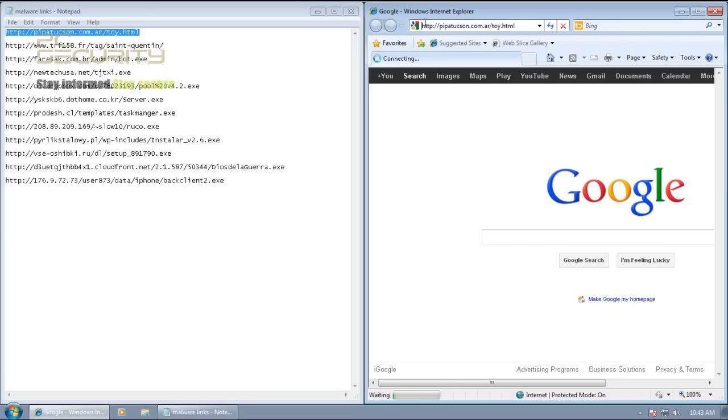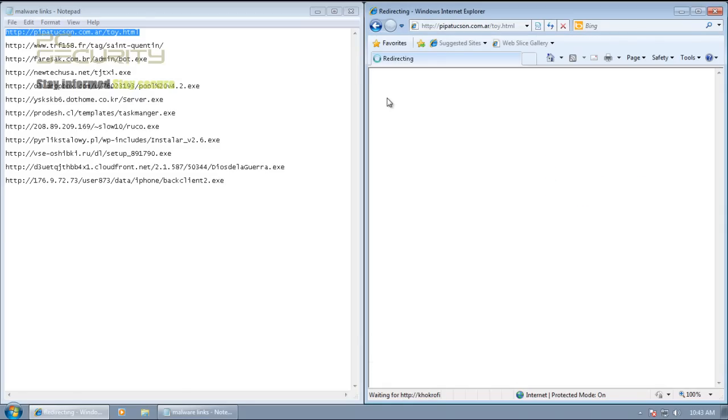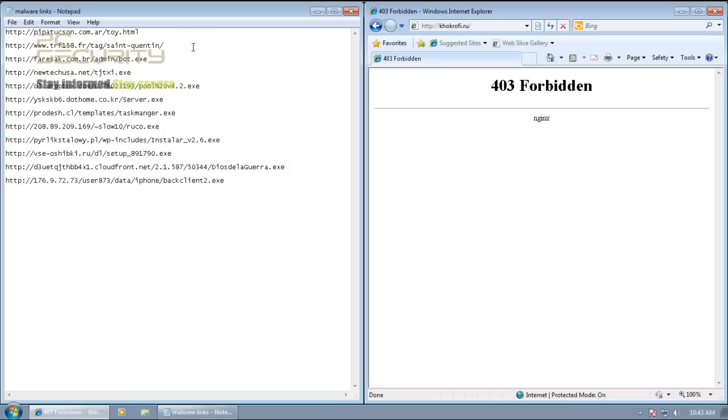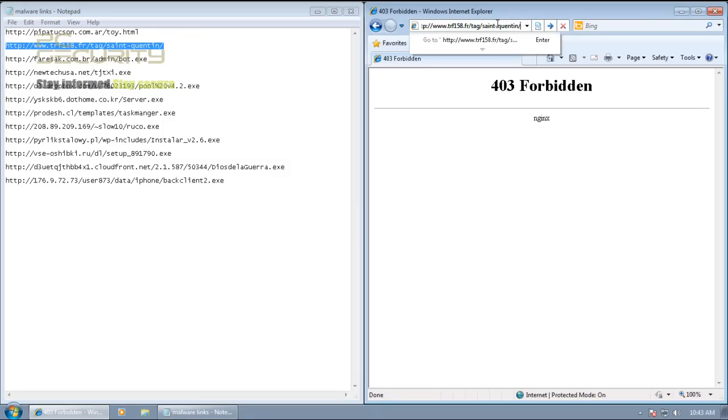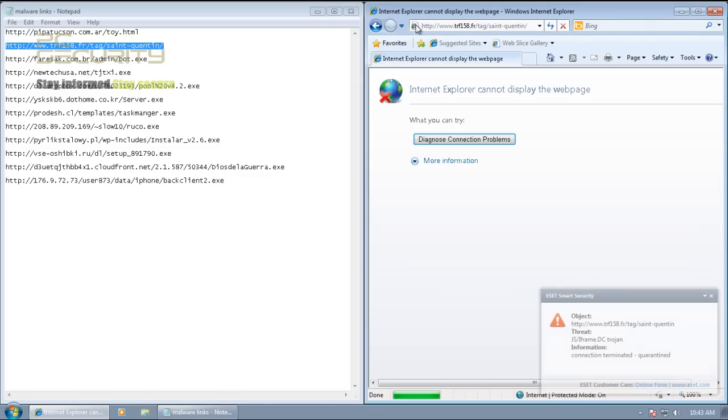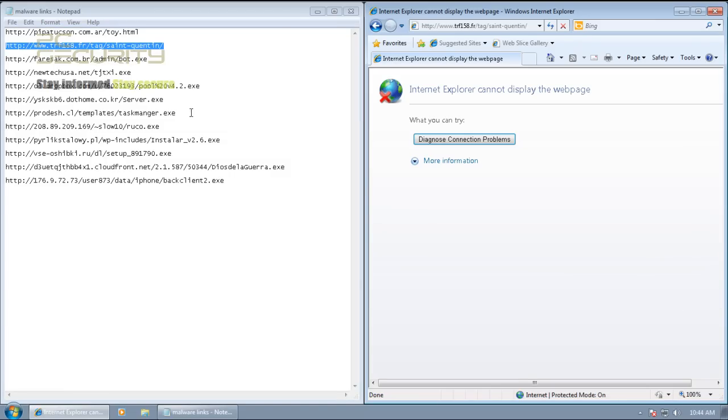The first one is some kind of an exploit. There you go, it redirects you somewhere, and then we get forbidden. So that's dead. I just got a couple extra in case we might fall short. The second one is another something like that, and that was blocked. It's a JS frame and it's been quarantined. So that is good.